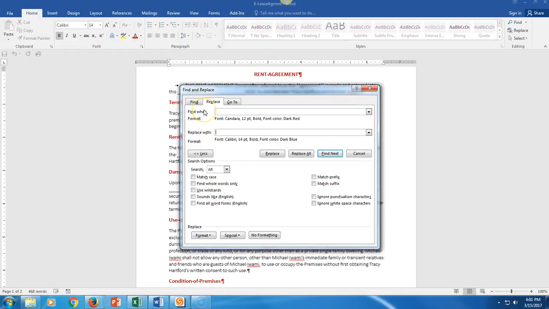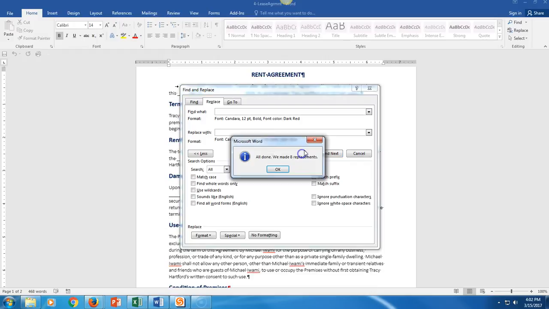So, what are we doing? All right, computer, go find every single thing that's formatted with Candara 12-point bold dark red and change it and make it Calibri 14-point bold dark blue. All right, do you feel lucky? Because it's time to flip the page. And you know what we're going to hit at step K, Replace All. And this one did come out right with our 8 replacements. Hit OK.